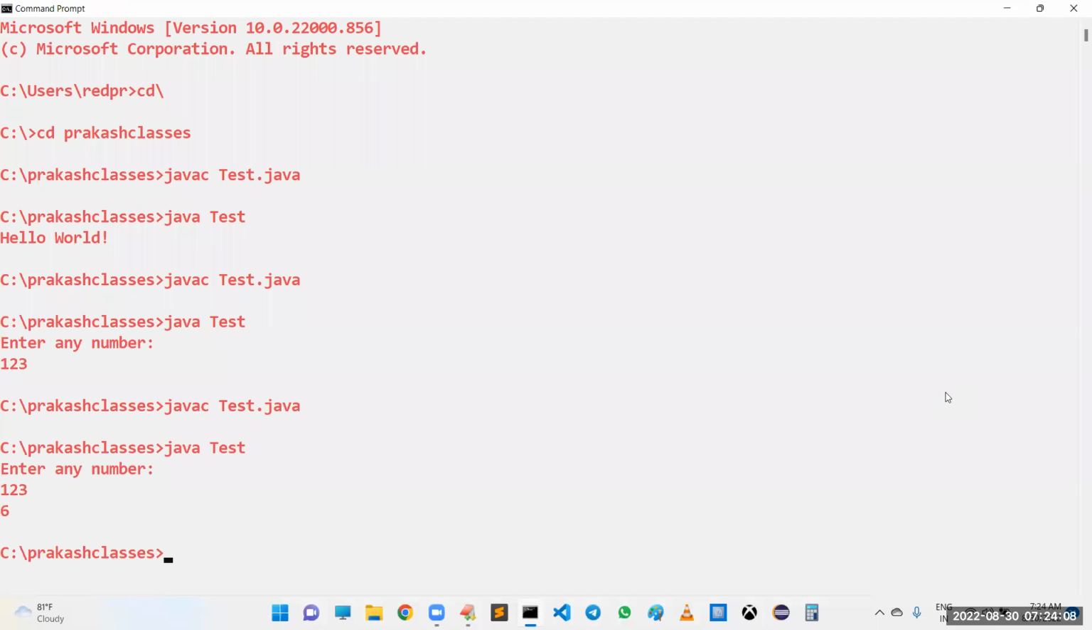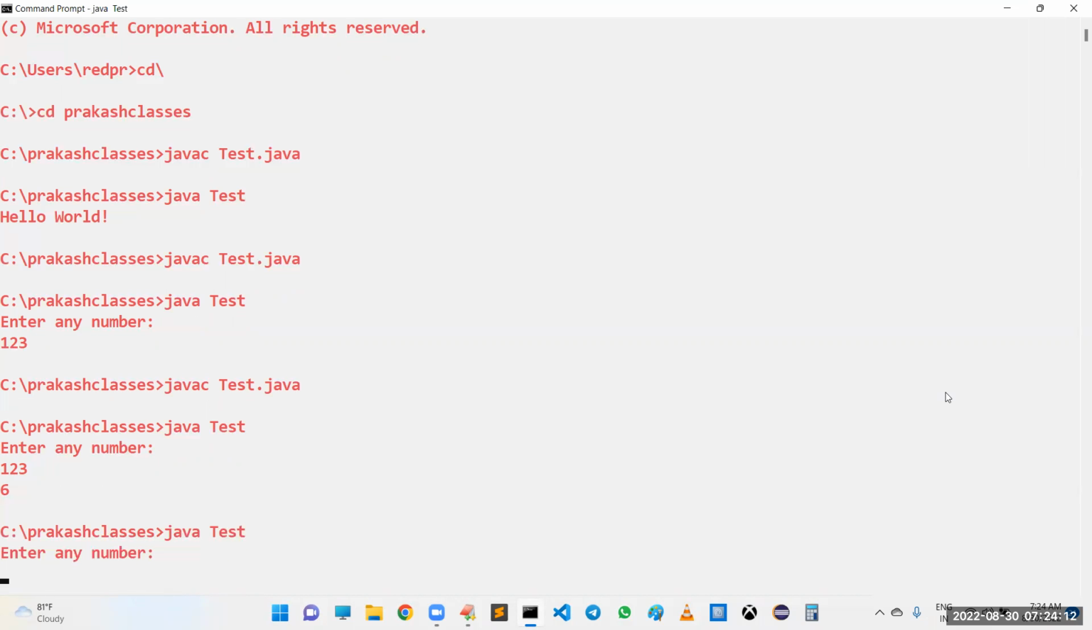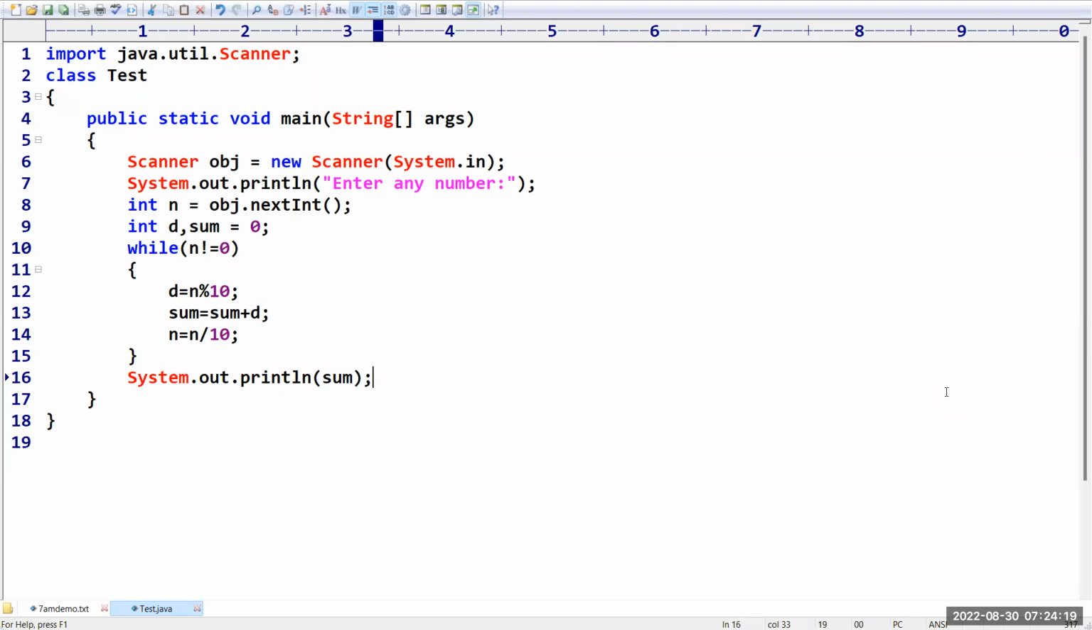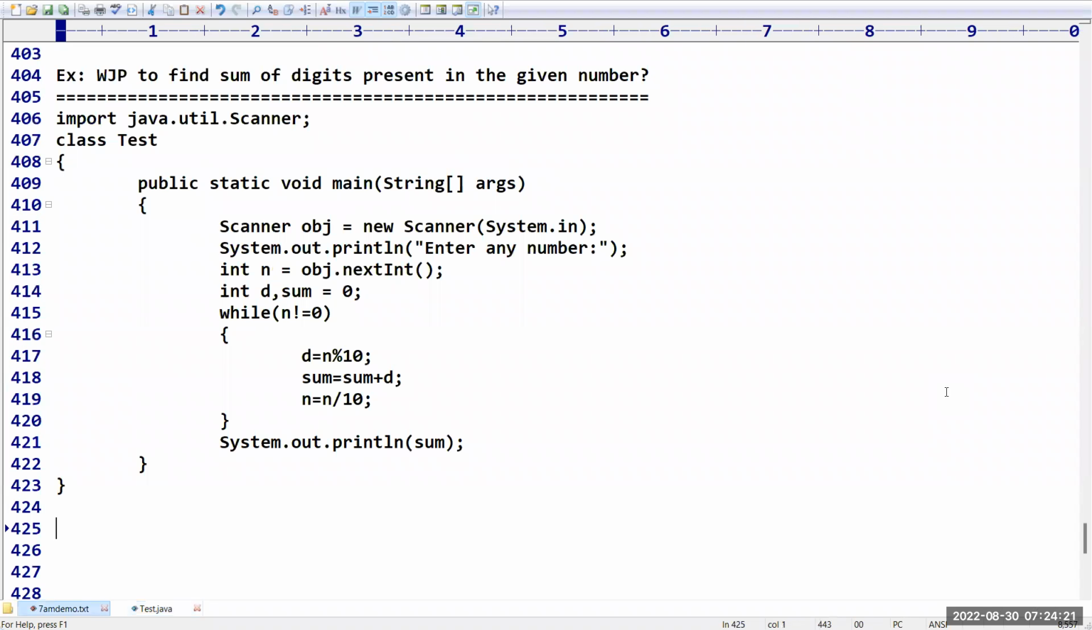Enter any number: 123. The sum of those numbers is nothing but 6. Suppose if you are giving any big number, no problem. It will calculate the sum and it will print. This is a simple program: how you are able to find the sum of the digits present in the given number.